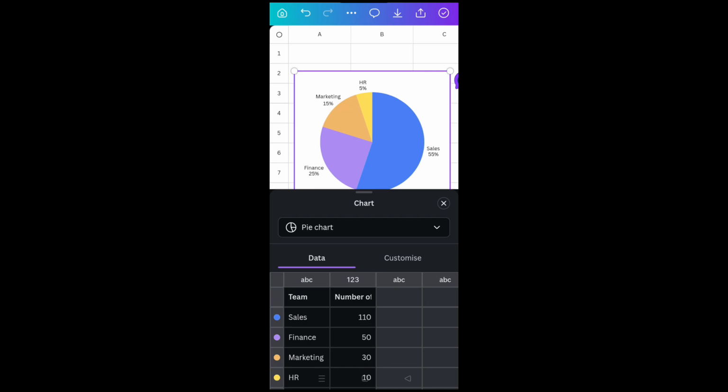Just click on it. After clicking on the edit option, you can see two tabs have appeared. One is the data tab and another is the customize tab. In the data tab, all the data regarding the pie chart is there. You can edit the data from here. First is the ABC column and the second is the 1 2 3 column. The ABC column is the sales, finance, marketing and HR. This is basically an example chart to show you how a pie chart is created. It is given by default in Canva.